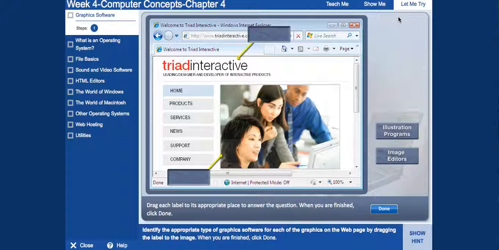And so when you pull that up, let's take a look at what we're seeing. We see an image here. I've got some gray boxes with some yellow arrows. This is kind of common. And then right here it says drag each label to its appropriate place to answer the question. When you're finished, click Done. And so here's my labels.